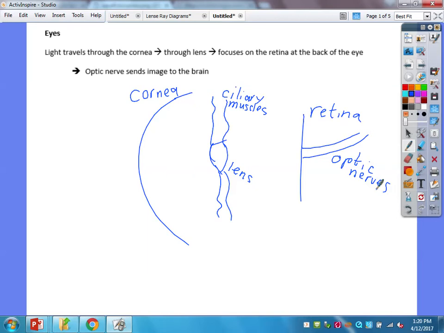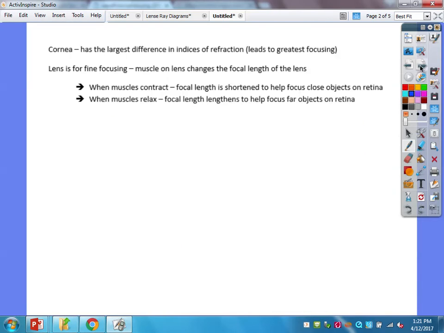The idea is the light should come in, get refracted, then get refracted even more, a fine focus refraction, so that in the end the light will converge on the retina and produce an image that your optic nerve will then send to the brain for your brain to interpret. That is basically what we are looking at here. The cornea itself, going back to that drawing, has the largest change in the index of refraction that occurs. That goes back to what we talked about before.